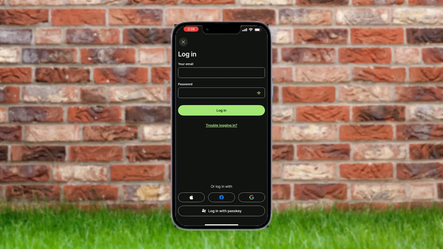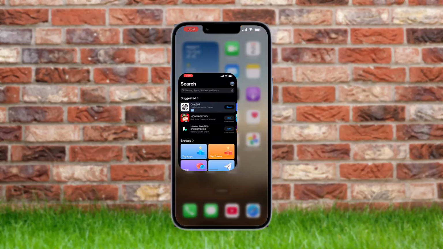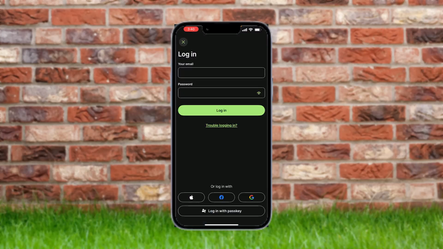Fourth, update or reinstall the Wise app. Go to the App Store, then search for Wise app, then update. If it still fails, long press the app, then remove app, then reinstall. Many login bugs fix instantly after an update.